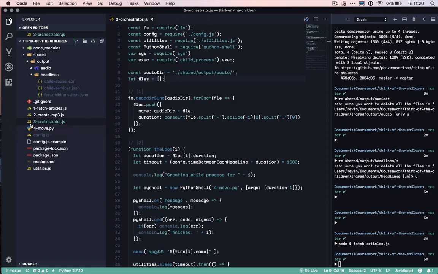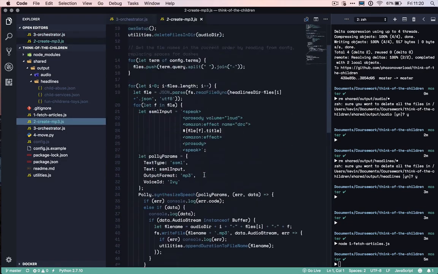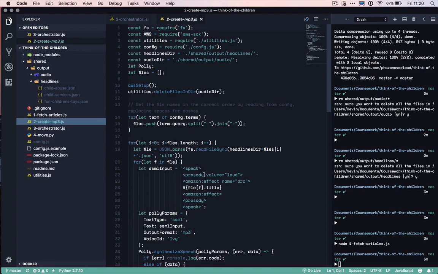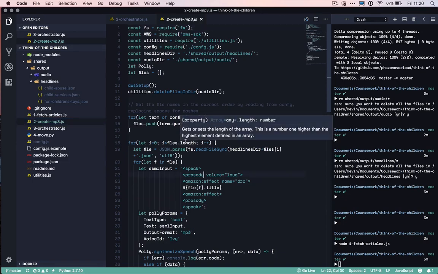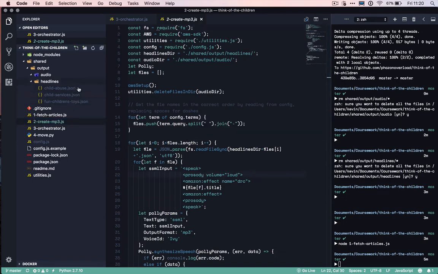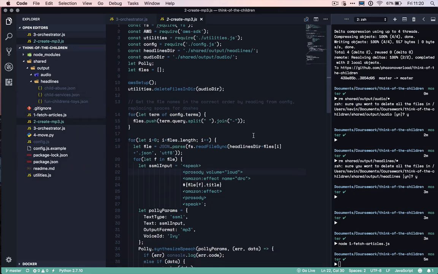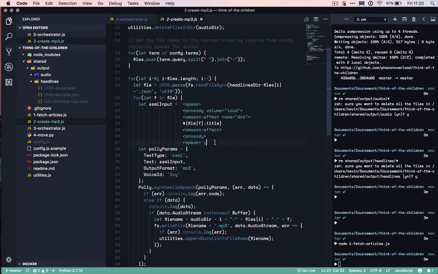The second script here is create MP3, and we're using Amazon Poly for this. We tried a whole bunch of different services, and we talk a bit about that in our report as well, but we landed on Amazon Poly. So what this does is it reads each one of these JSON files in the order that they're dictated in the config file, and it will put together this kind of XML file, or using XML verbs here, this thing called SSML, which Amazon Poly accepts.